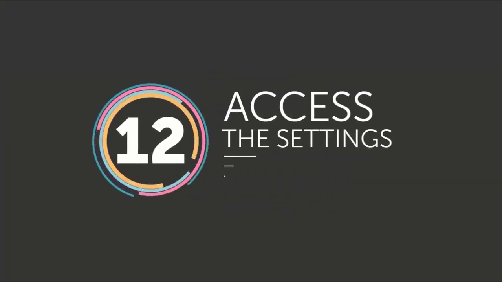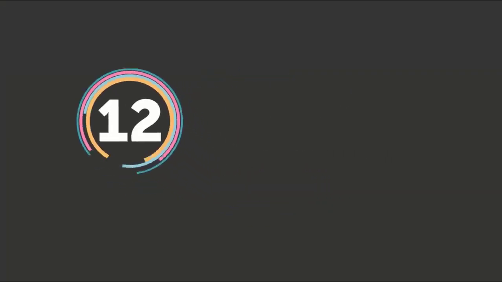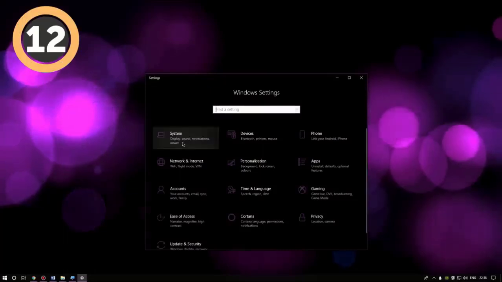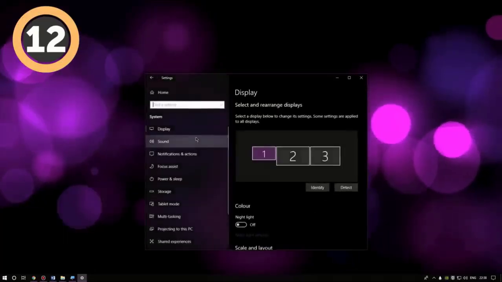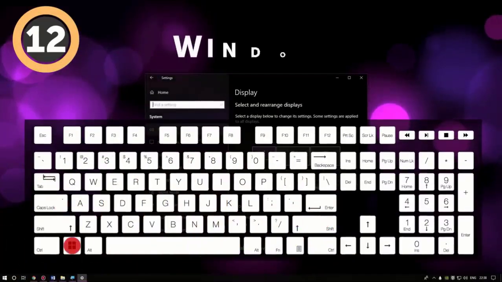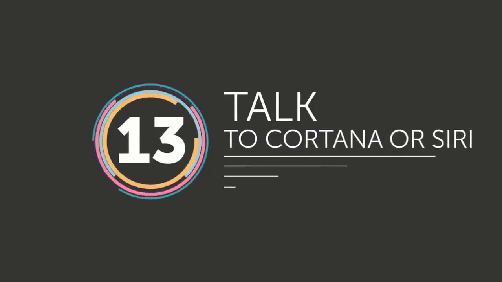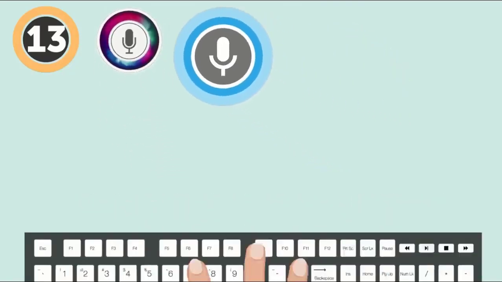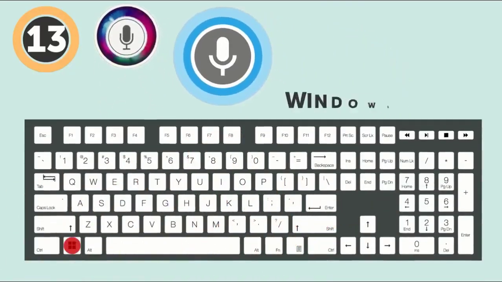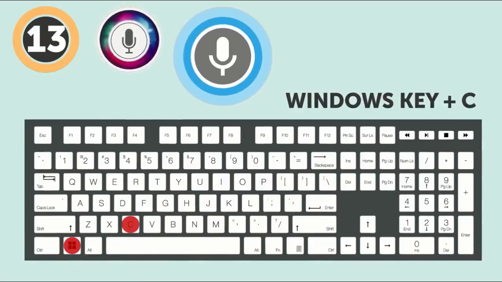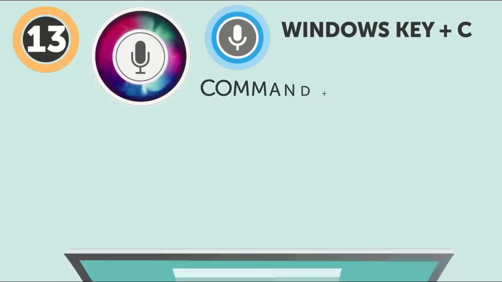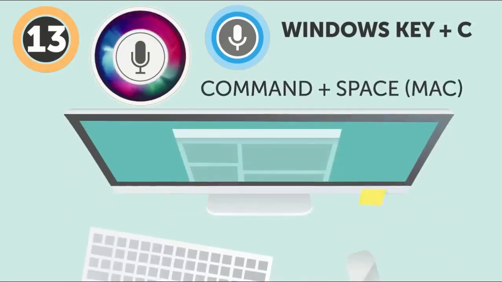Number 12. Access the settings. If you need more tweaking or access to more advanced parameters of your PC, you can have it all. Use the Windows key plus I to do just that. Number 13. Talk to Cortana or Siri. To open Cortana on Windows in listening mode, press the Windows key plus C. And to summon Siri on Mac OS, hold Command and space together.